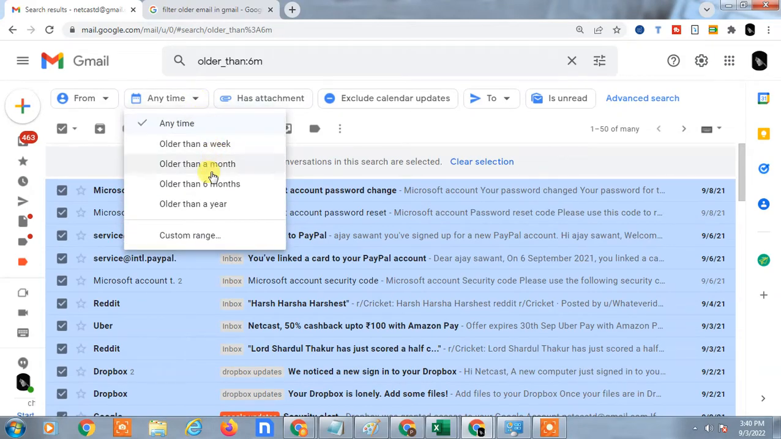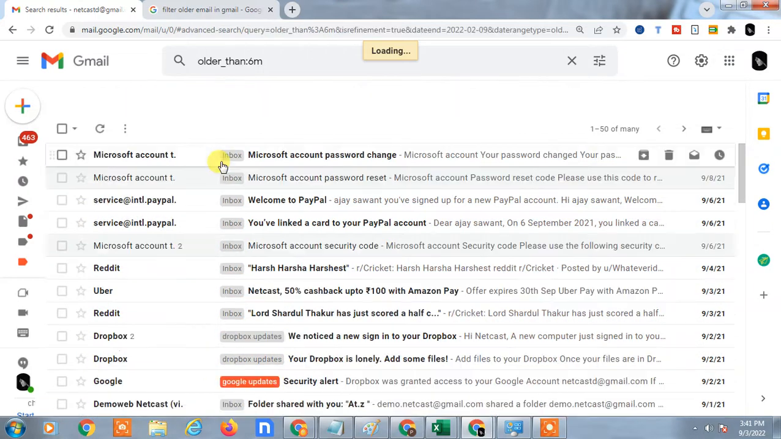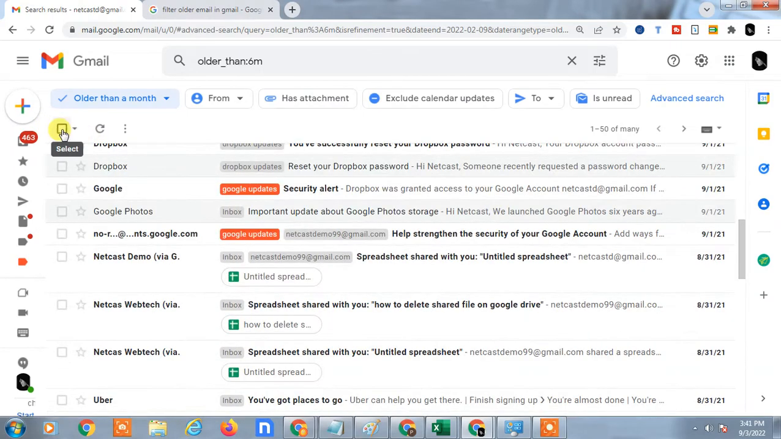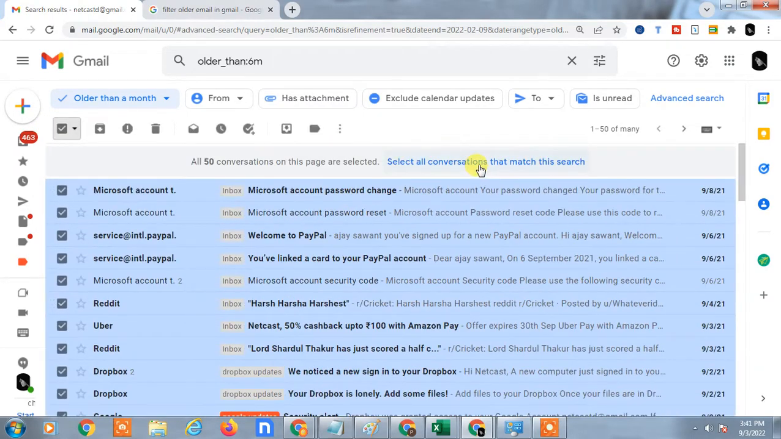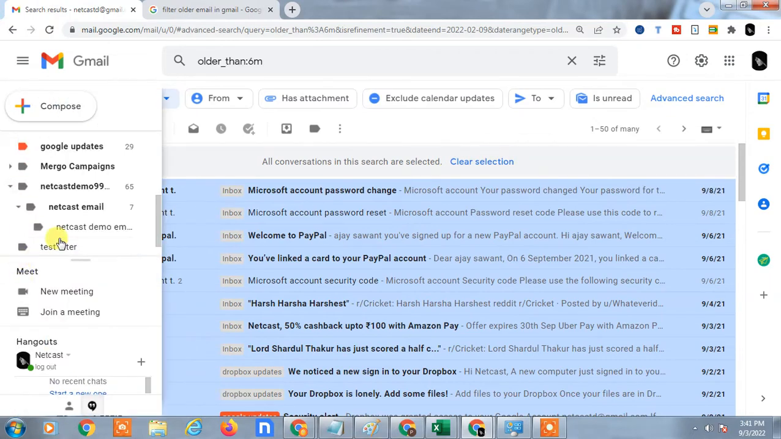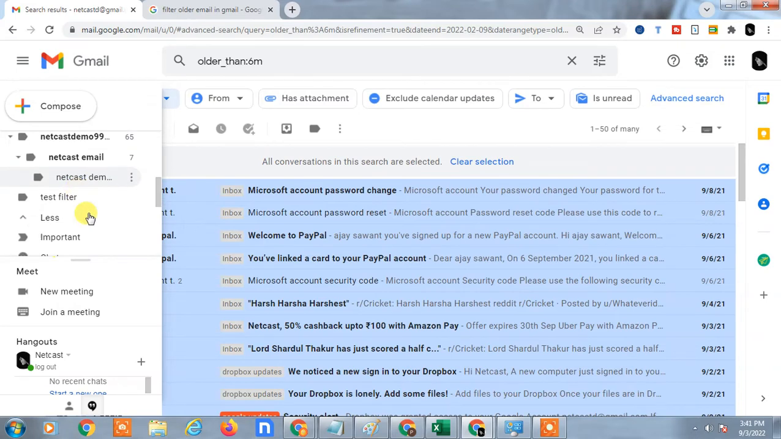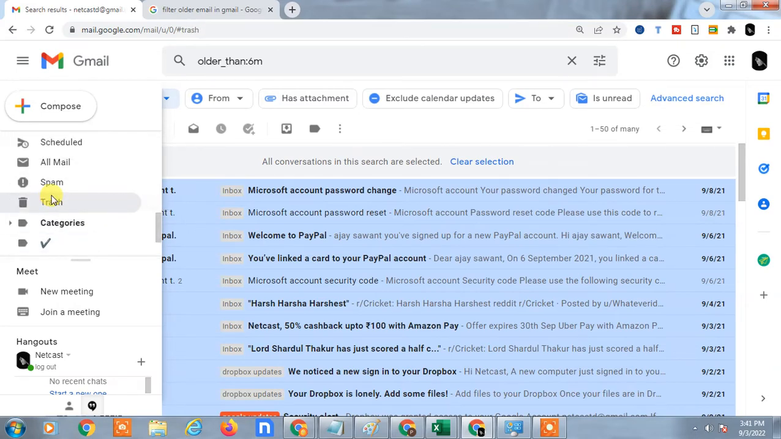We can also customize the range from here. If you want older than 1 month, you can click 1 month, so the messages older than 1 month will come here. Now the same process: select all conversations, click delete, and you can delete from here. After delete, they will go to the trash folder.